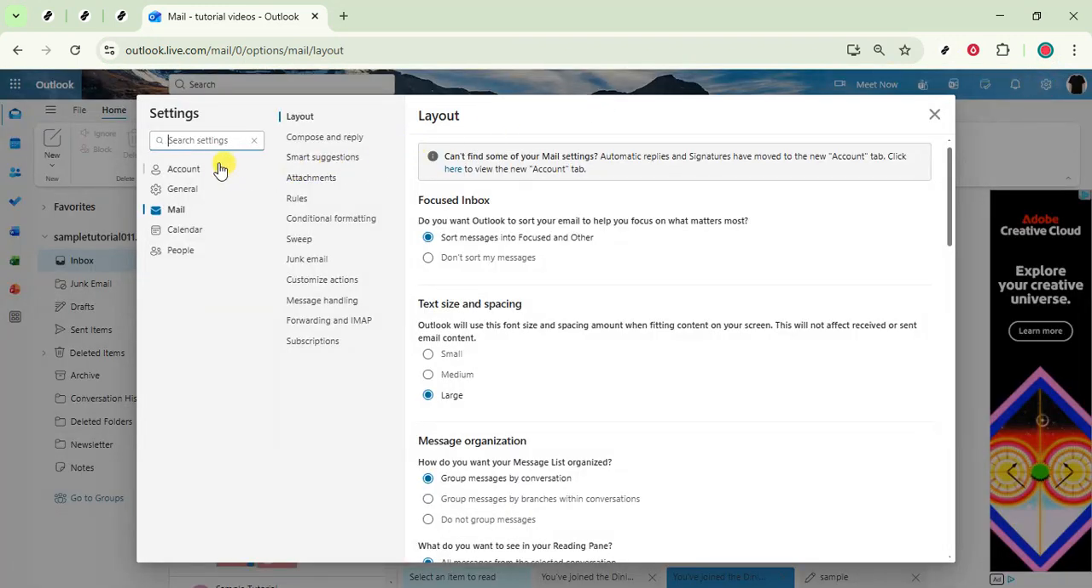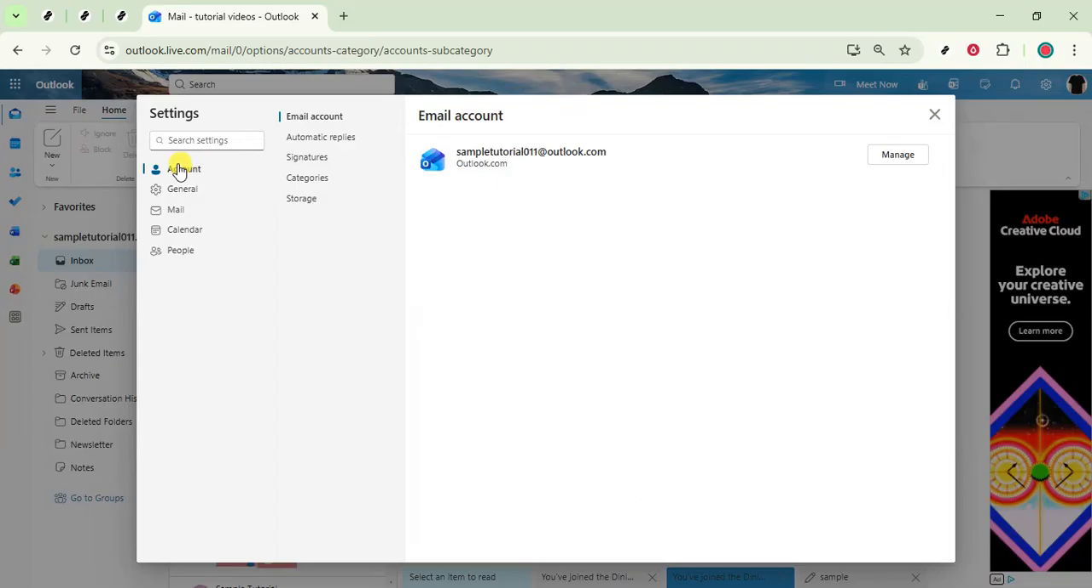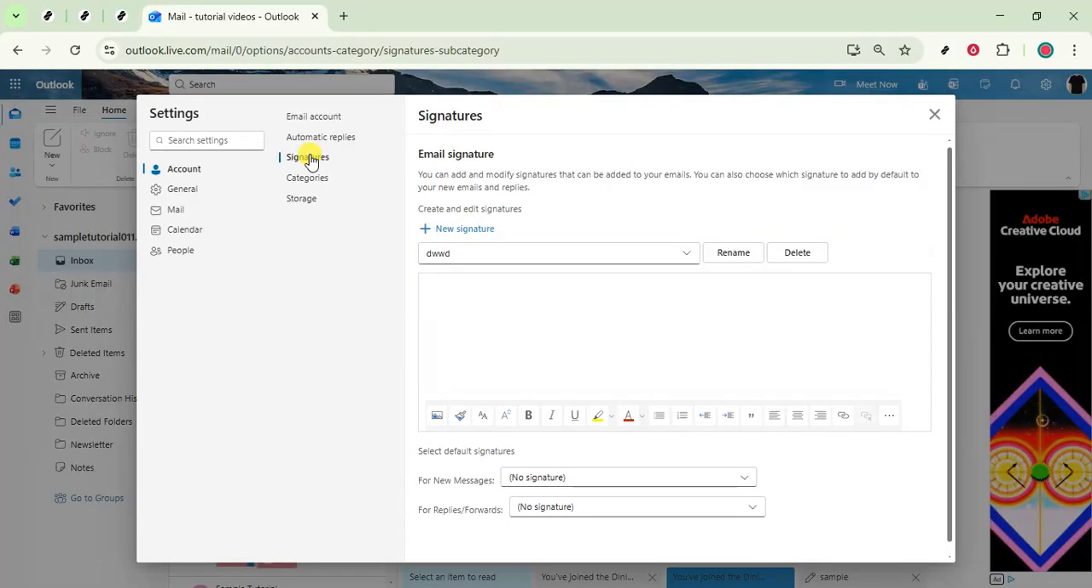From there, navigate to the account section in the settings menu. Inside account, find and select signatures. This is where you manage the content and design of your email signature. If your layout looks slightly different, don't worry, some Outlook versions organize settings differently, but you're looking for the place where you can edit your signature.